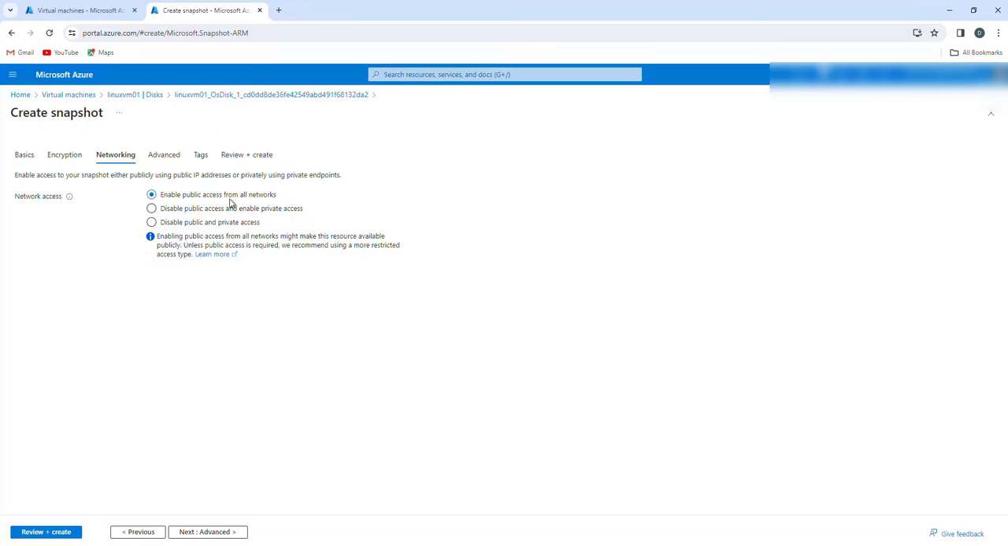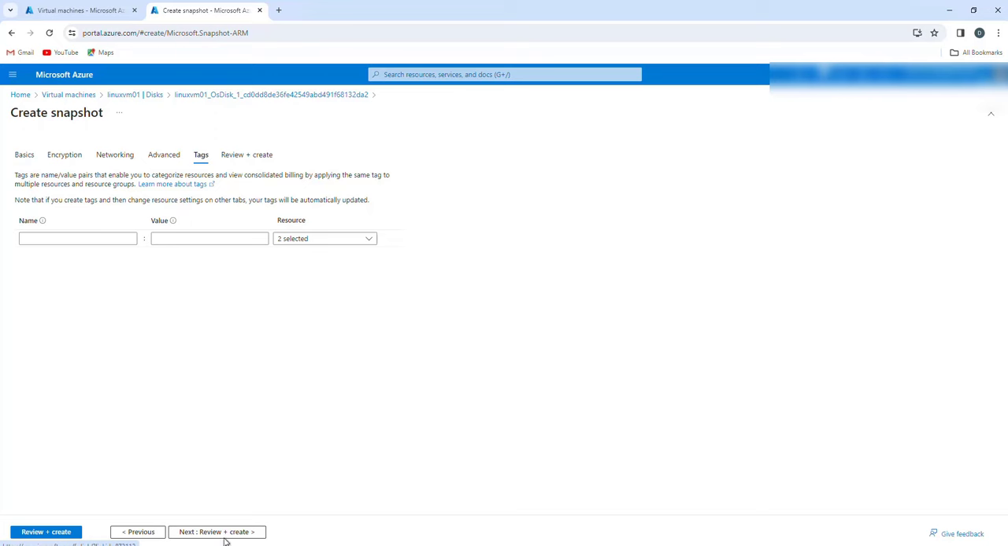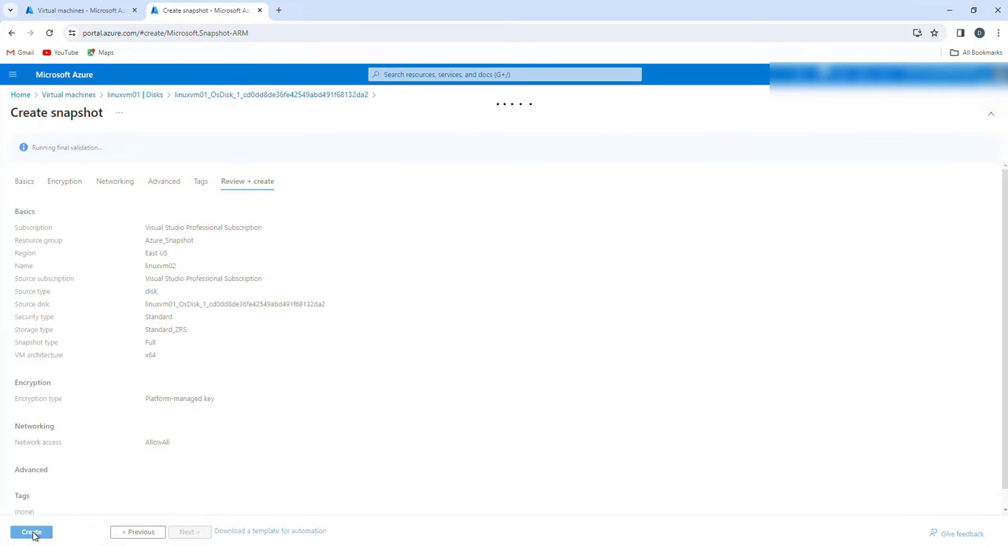Networking, enable public access from all networks. For all networks, we can allow it, or if you want to disable it, you can disable it. We'll keep it as the default for now. Nothing special, and we don't want any tags to be applied. We'll click next and we'll click on create.